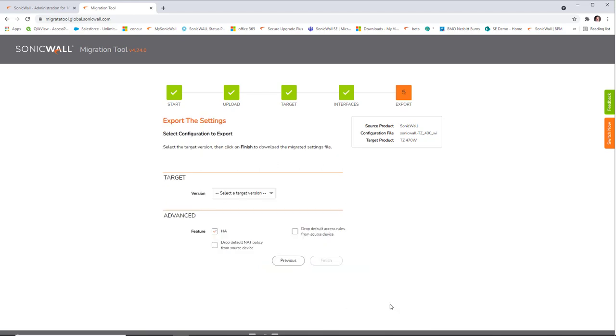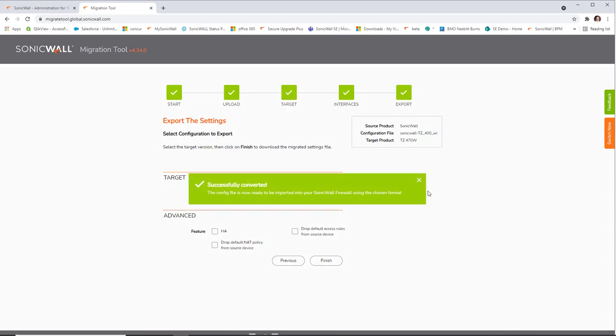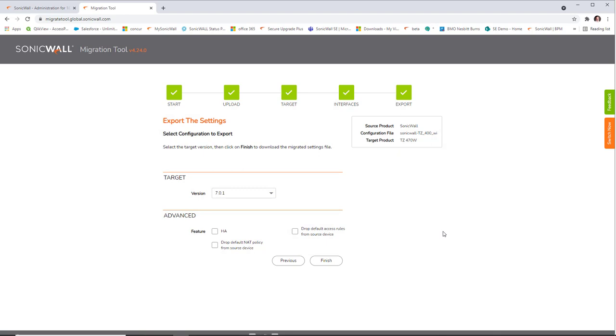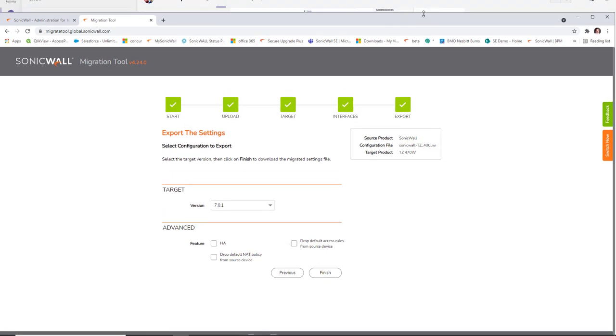Then you hit next once you're happy. Select the target version. 701 is the latest one, so that's the one I will pick. My firewall is not HA, so I'm gonna uncheck this. And as you can see, it is downloading a new configuration file for my TZ470W for version 701.